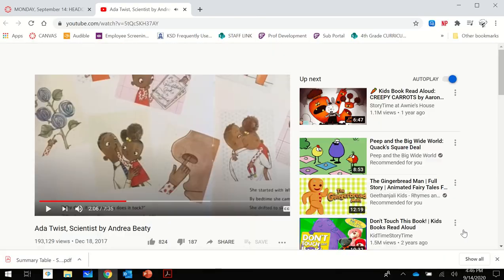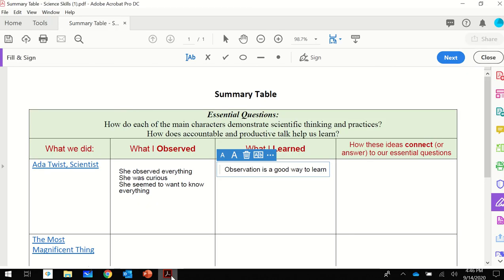Okay. So she is a born scientist from what it looks like. So there's a lot of things I can write down. There's much more that I observed, such as the questions she asked. I learned that a scientist asks questions such as, why, what, how, when, etc. Now, the last thing is, how do these ideas connect to our essential questions?